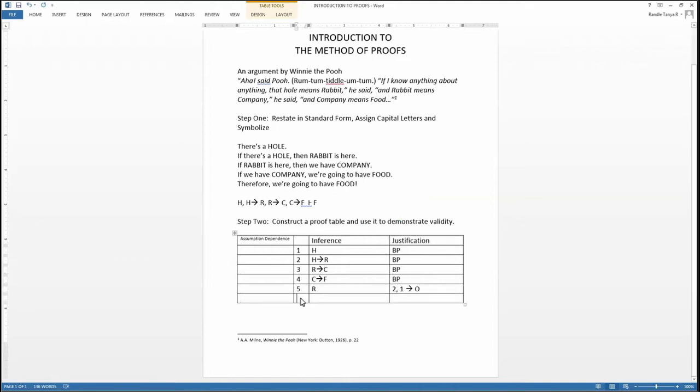All right. So what are we going to do on row 6? We can now use our new formula that we derived on line 5. And what do we see? Look at line 3. Line 3 has this conditional, if R, then C. We have a conditional statement. Row 5 has a formula that exactly matches the antecedent from the conditional on line 3. So we have the conditions for applying arrow out rule. We have a conditional, and we have a formula that exactly matches the antecedent. So we know that we can apply arrow out rule to the conditional on line 3 and the formula on line 5.